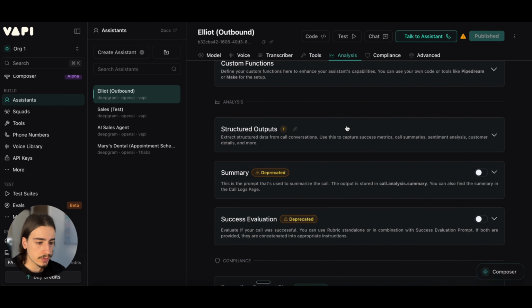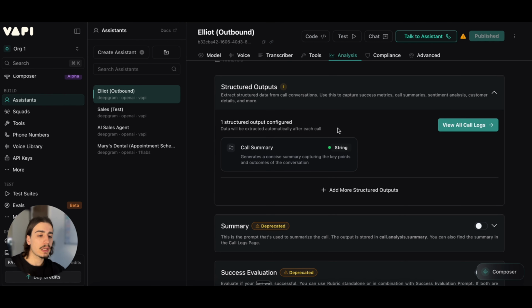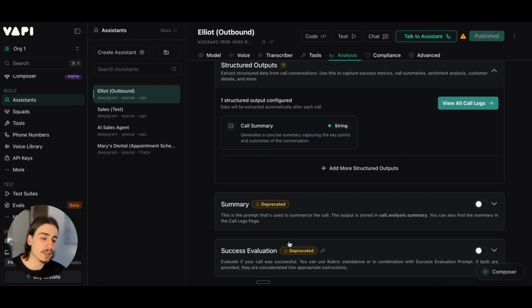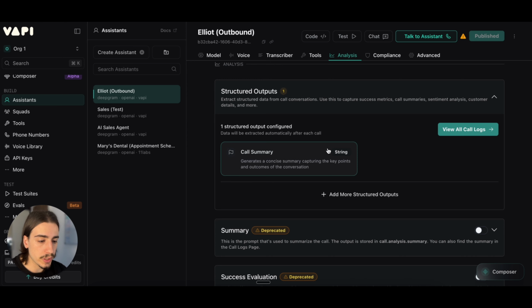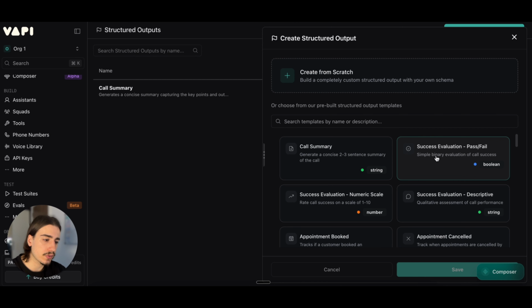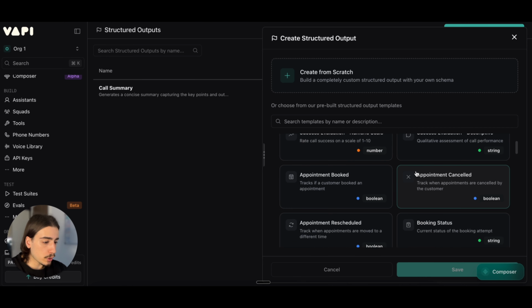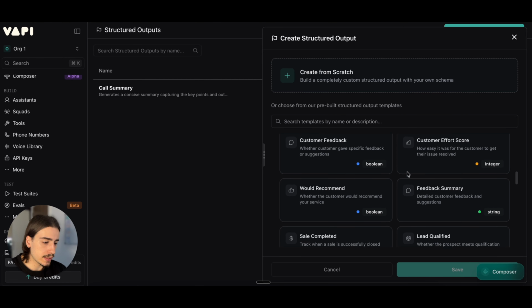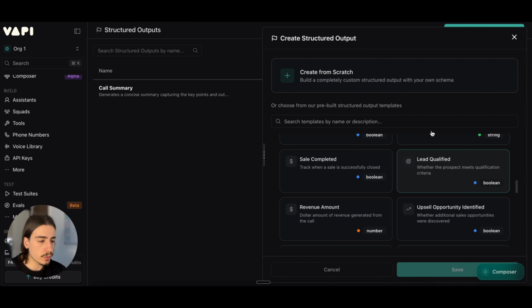No custom functions, structured outputs. This has basically replaced the summary or the success evaluation. Basically, we're just asking it for the call summary. So like you saw in Airtable earlier, we're updating the call summary field with the call summary after the call. But you can add in as many different structured outputs as you want. So success evaluation, appointment booked, appointment cancelled, booking status, appointment date. Yeah, you can come in here and view these and add them as you wish.